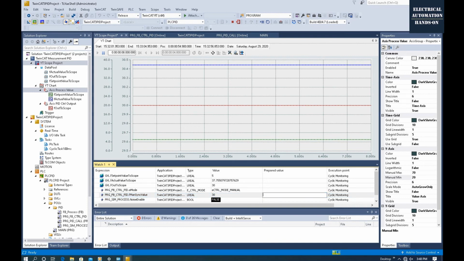If I change to 25, because this is a temperature cooling system, once I decrease this PID output, the temperature value will increase. From the watch table, we can see that the actual value is increasing. And from the trend, this blue curve is increasing. It's just a little bit slow.